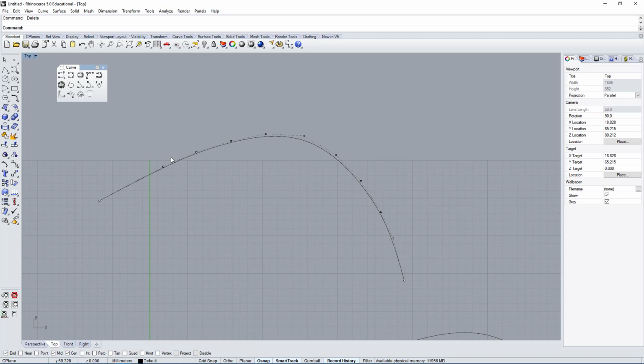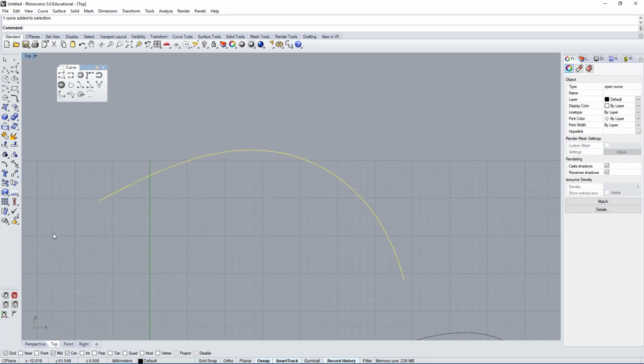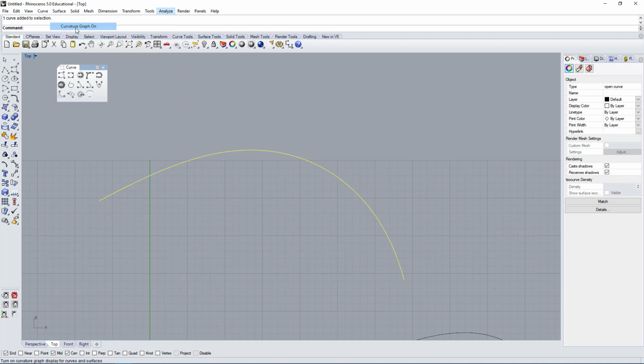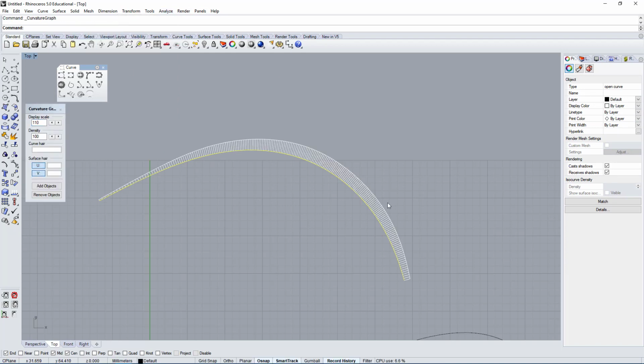One thing that you should know too is the spacing. The more the spacing is constant, the better. So the least number of points you have, the cleaner the curvature would be. So this is a very clean curve, and if I go back to the analyze curvature graph, you can see this is still a very nice curve.